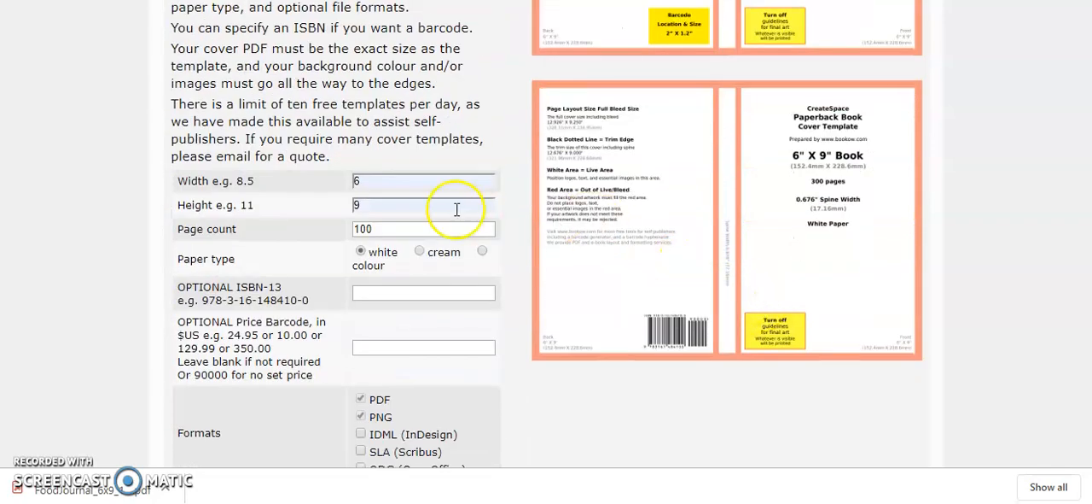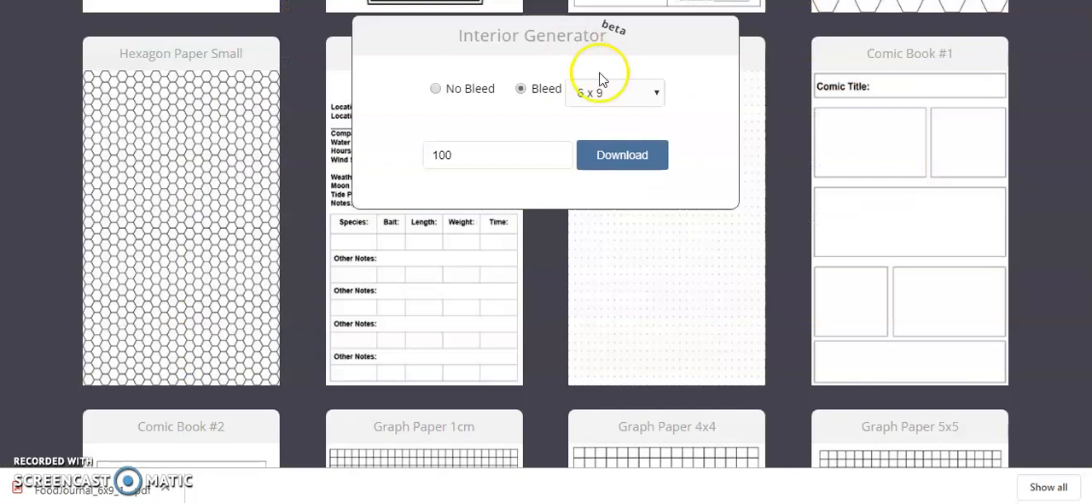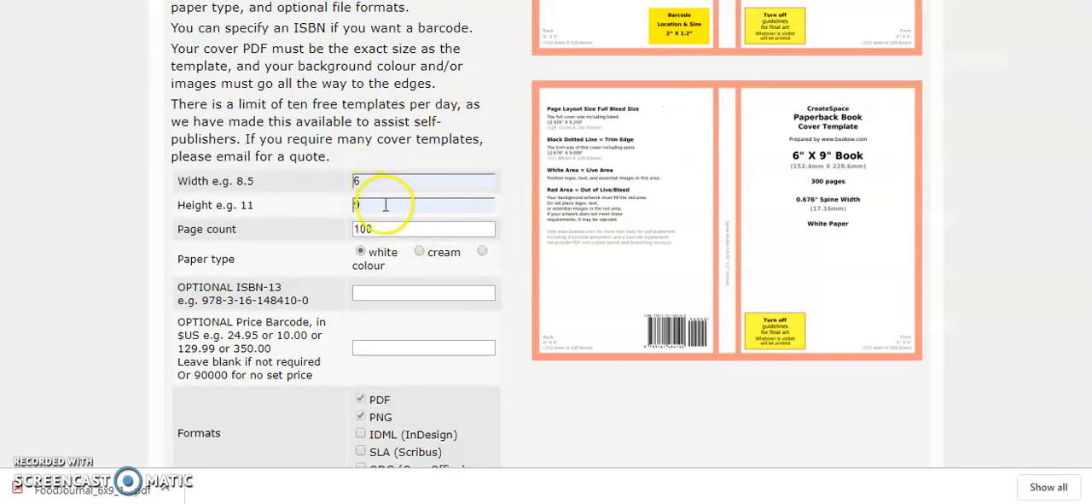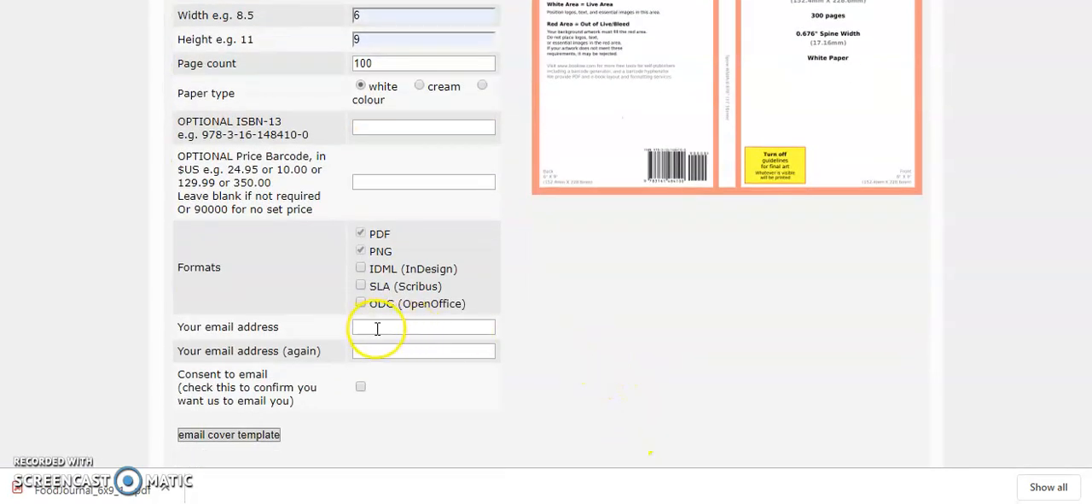So just to show you again how I got this information to enter in here, if I go back to the interior that was generated, if you remember, I chose 6x9 as the book size and 100 count, and then on here I went 6x9 100 count. And next you need to put in your email address here and here, and tick here to say that you accept an email being sent to you. Then simply click Email Cover Template.